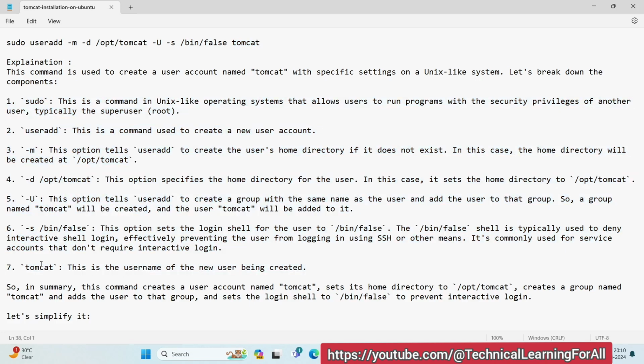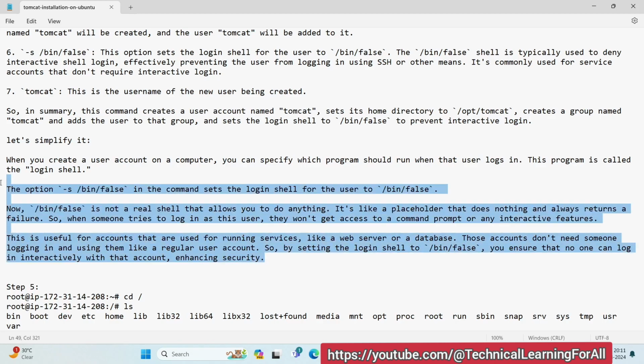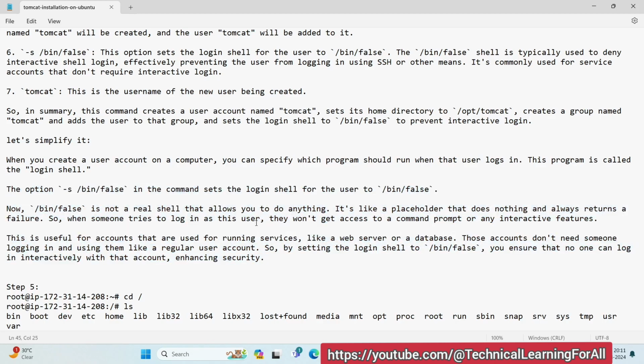Tomcat is the username of the new user being created. If you check here, -s /bin/false sets the login shell for that particular user. So I will copy the command with Control C. You can take a snapshot of the explanation. If you scroll down, you can check more description. You can just take a snapshot of this explanation. We have copied that command now.